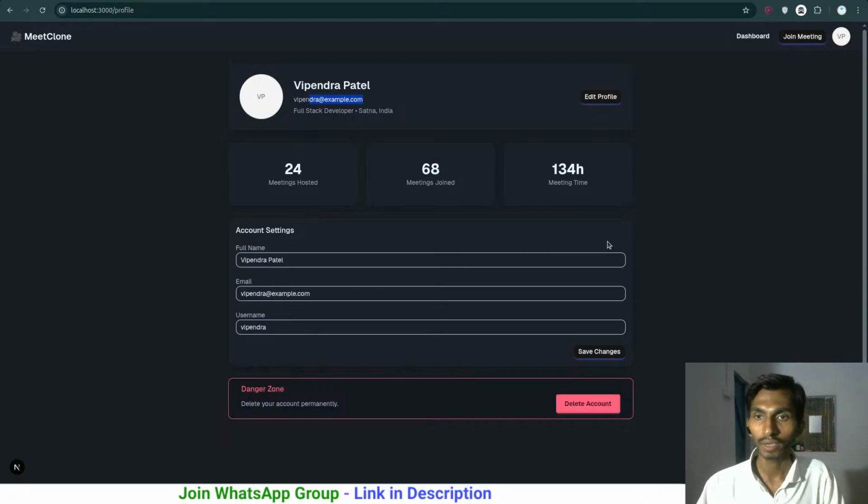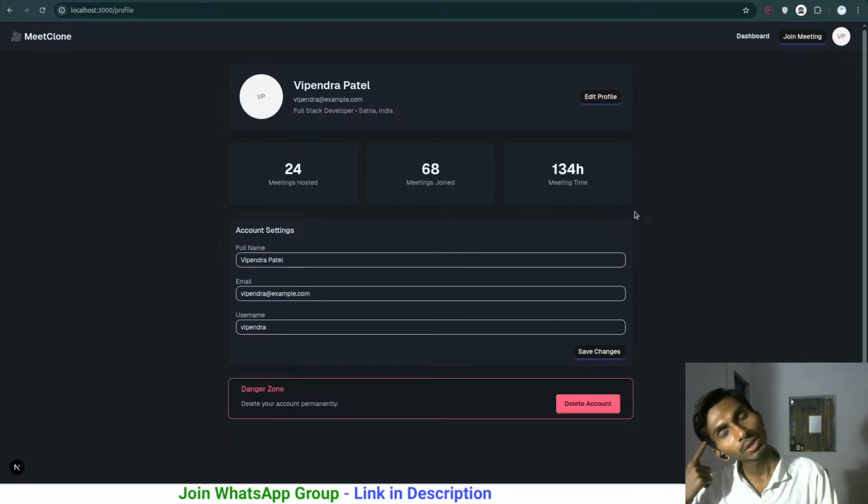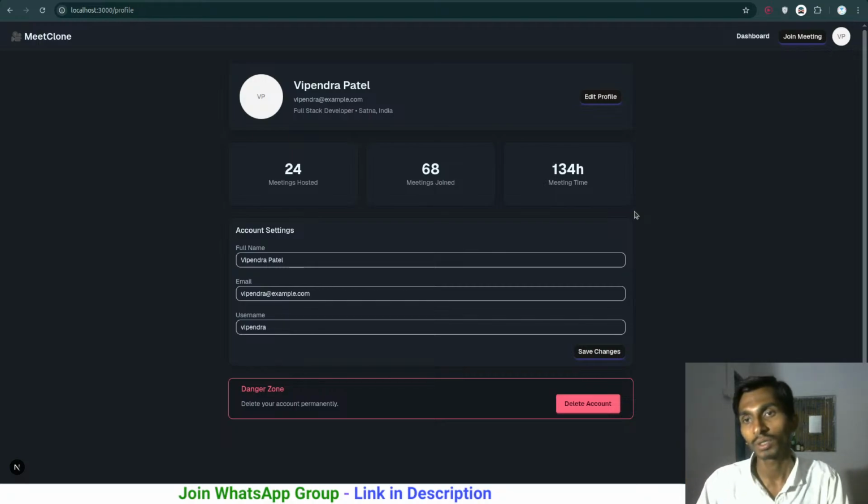Now as I have the things, even though there is CSS overlapping, and because of that they look like this. In the profile section, meeting hosted, meeting joined, and meeting time. Meeting time, if I want to calculate the meeting time, I can just simply calculate the duration time, so that can be shown here. So the meeting time can be set, that's fine. The duration can be set there.